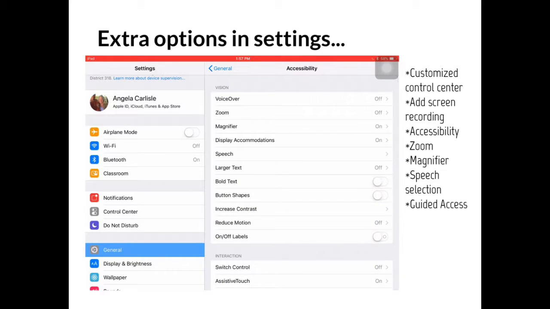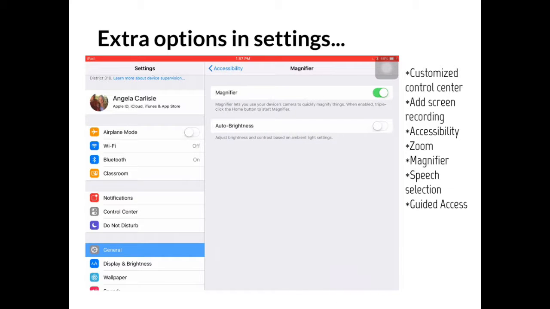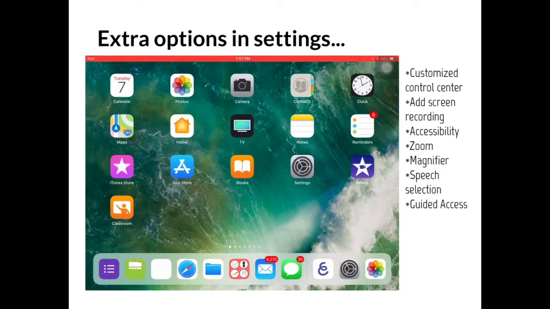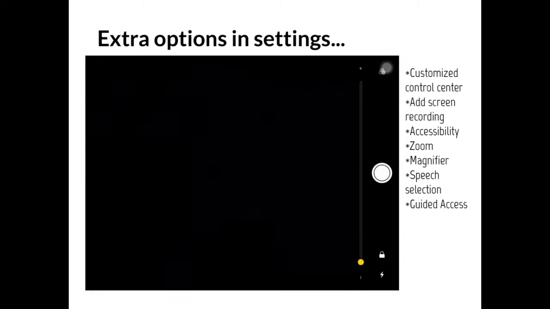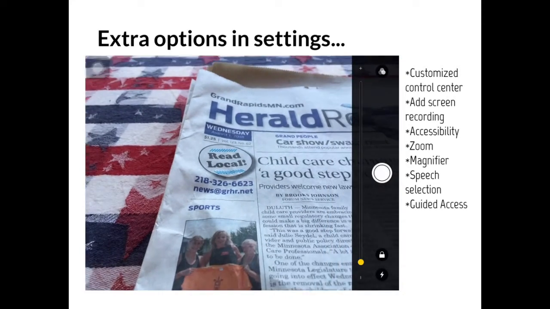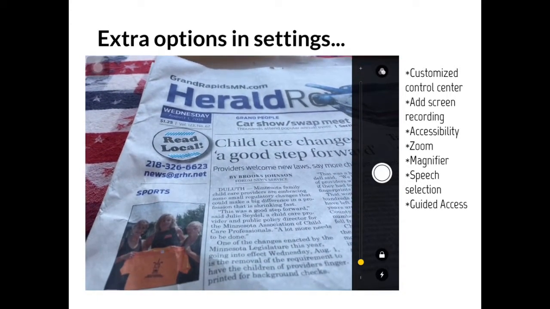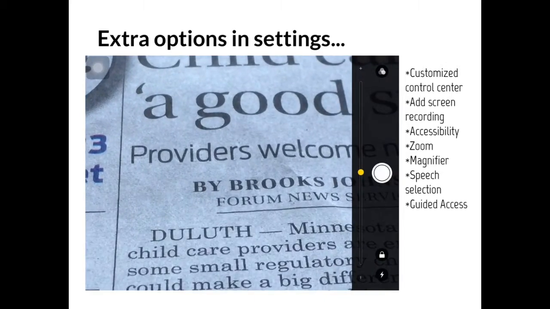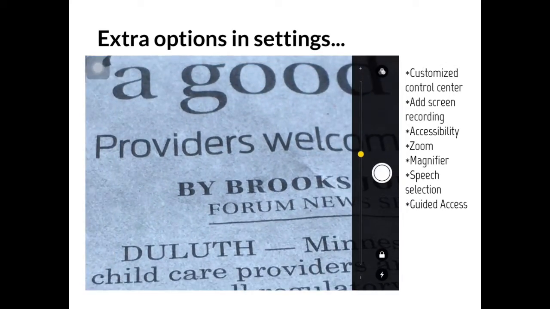Another feature that I like to use on my iPad is called the magnifier, and I also use this on my phone, by the way. When you turn your magnifier on, it lets you magnify things simply by triple clicking your home button. So I'm just going to go back out. I'm going to triple click my home button, and you can see it zooms in on anything that's on the camera, and you can zoom in closer. This is a great little magnifying glass.